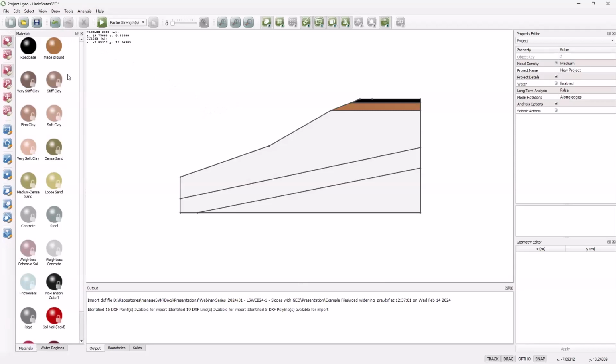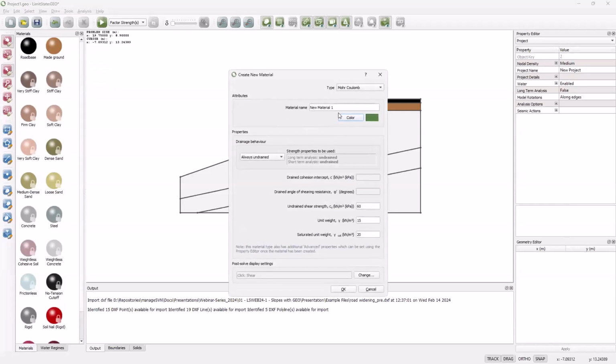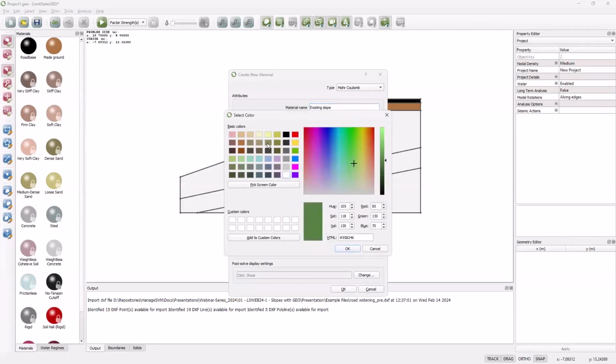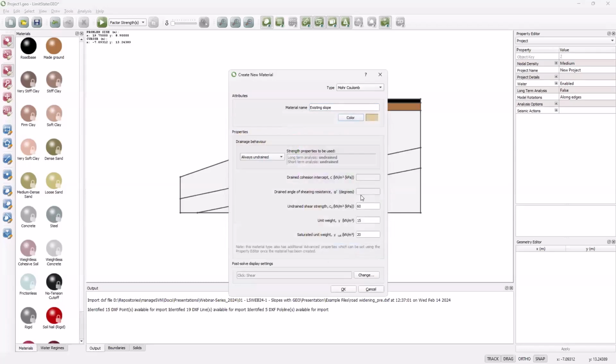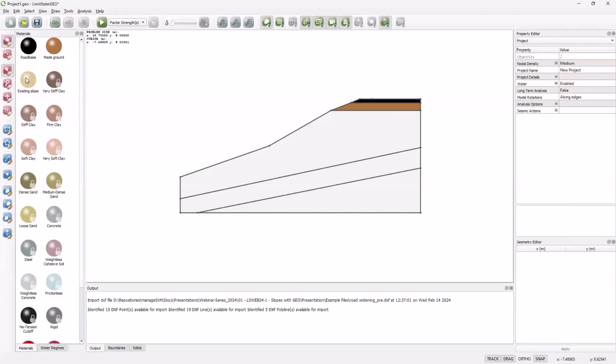And then we have an existing slope. You can also use a right click within the Materials Explorer to create a new material. Again, we've got the existing slope. That one is brown, and again, that one will be taken as drained. Okay, and we can just drag that over onto these areas.